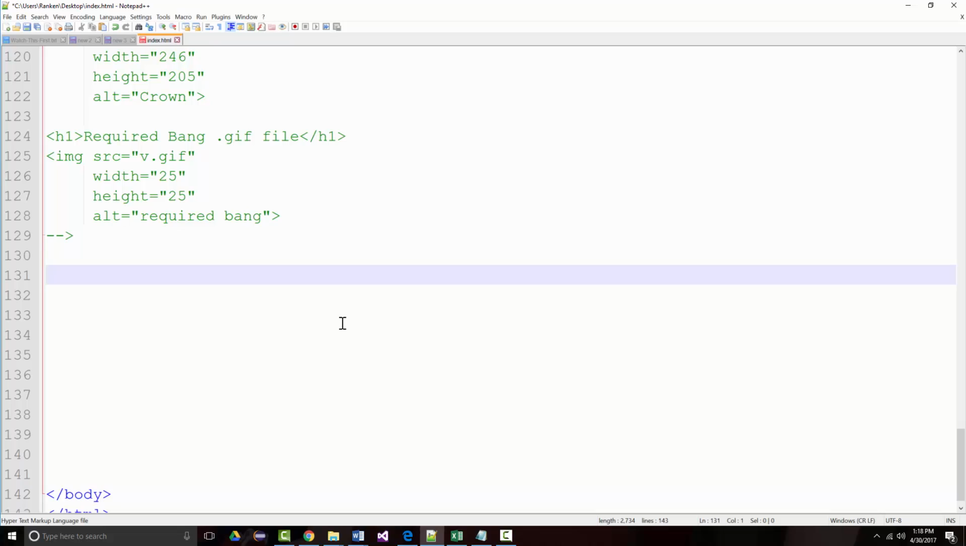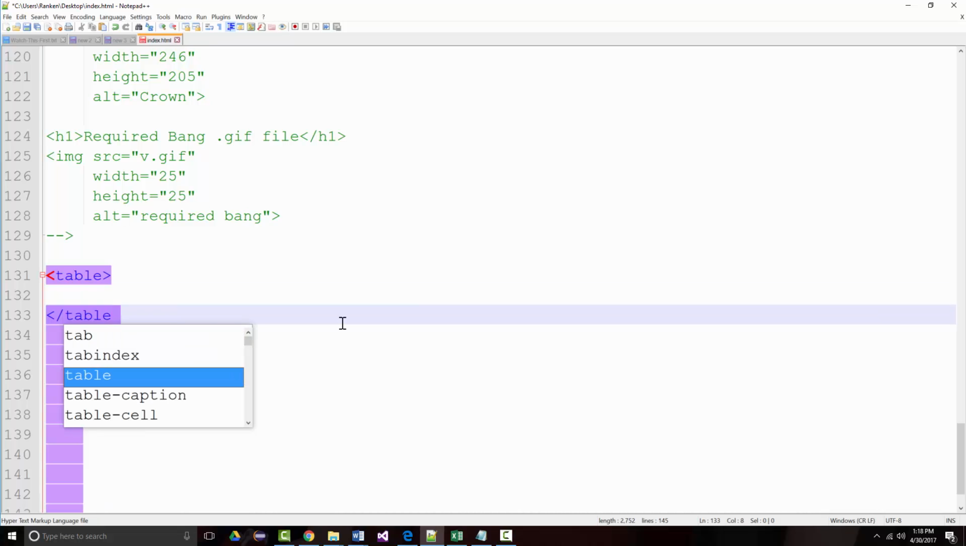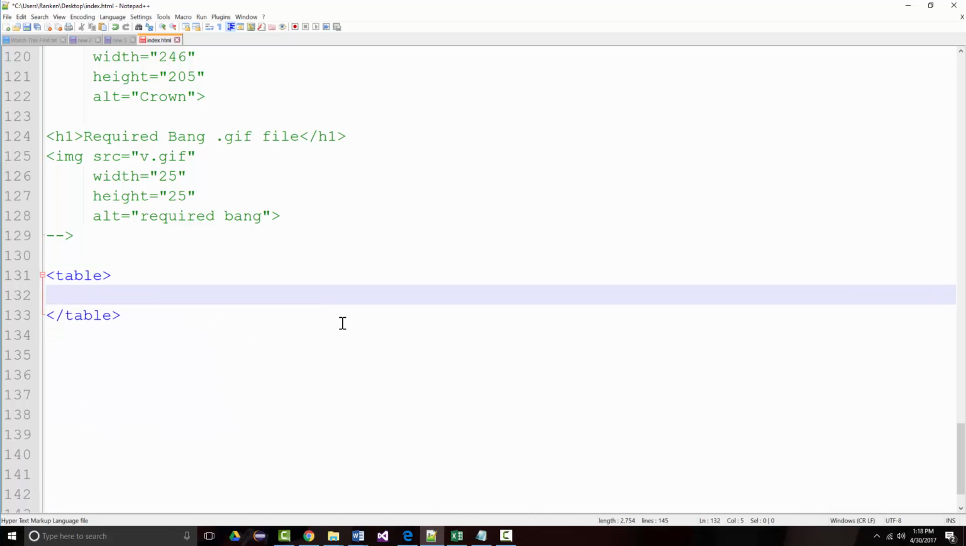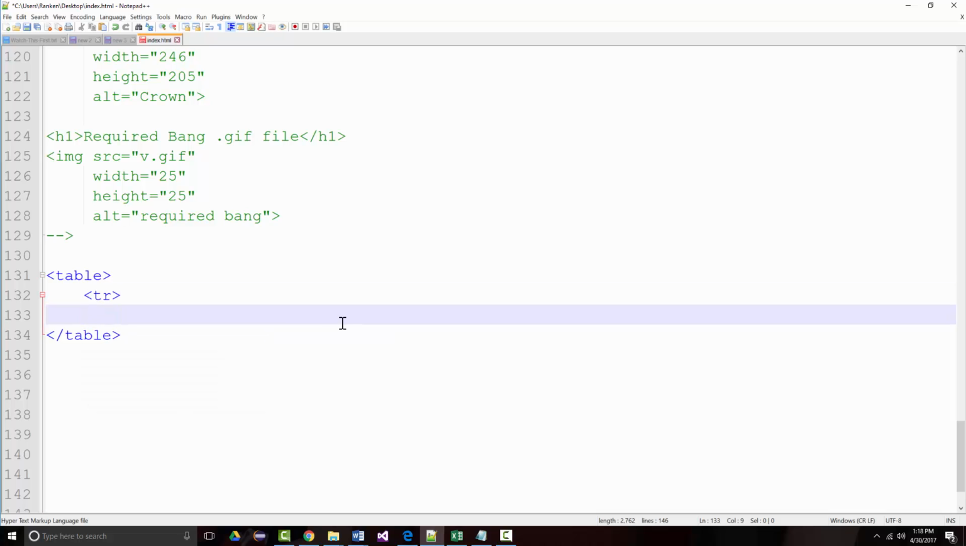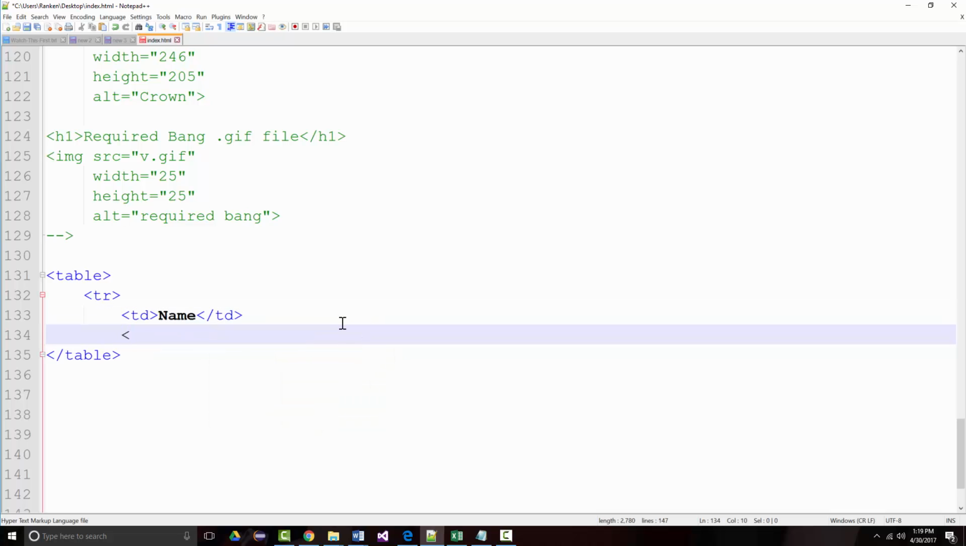So let's suppose that I want to take everyone in my family and put their name and their age. To do it as simple as possible, I have a table tag. So tables go within table tags, and within table tags I've got table rows, and within table rows I've got table data. So I could say here, name, and I'll put here, age.